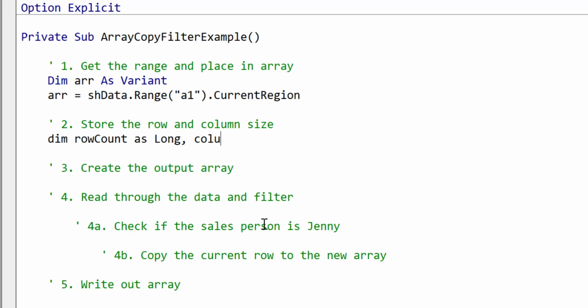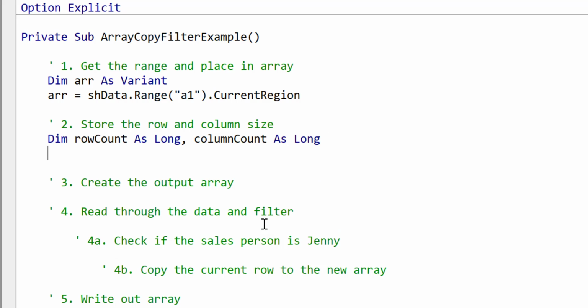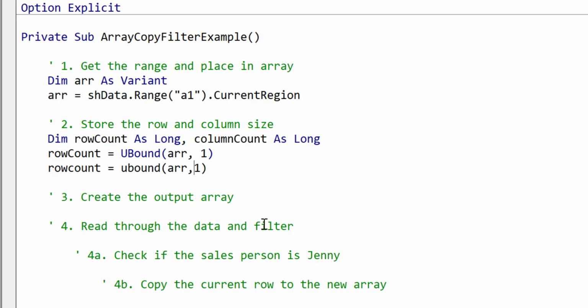The reason we're doing this is it just makes the code a bit more readable. So rather than having UBound everywhere, we can just say row count equals UBound array 1, and column count is UBound array 2. So UBound basically gives the number of items in a particular dimension in an array.